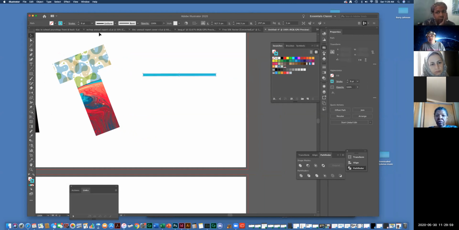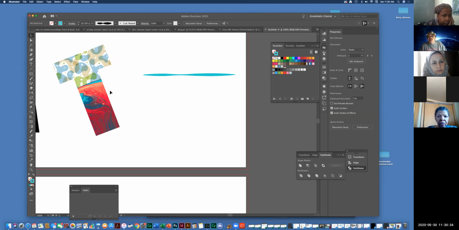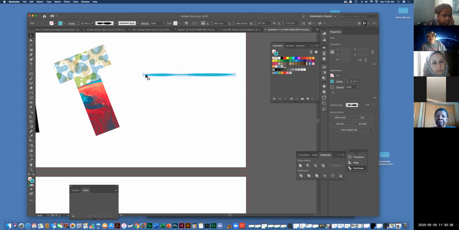But what you can do is look at your stroke here, and this is a uniform stroke, but you can change the width of the stroke like this. And so now it's not just a regular stroke, it's got some dimension to it. And it's still a straight line, so you can change it however you want.